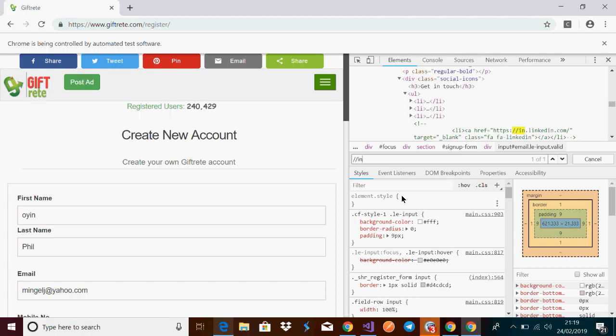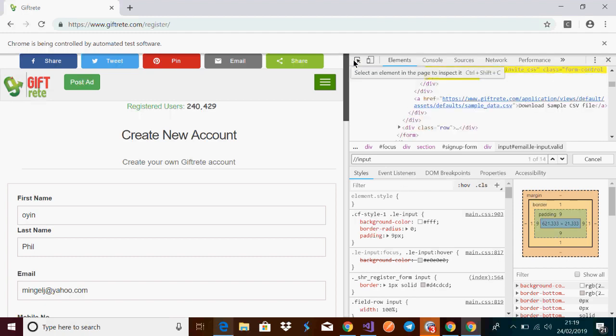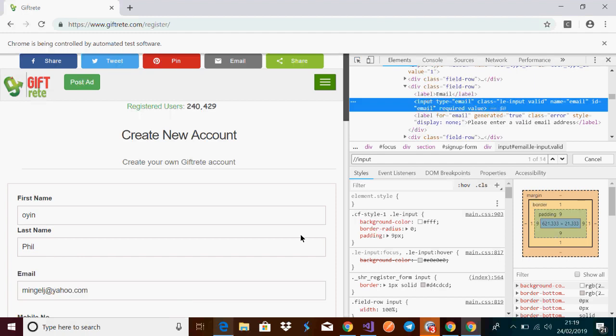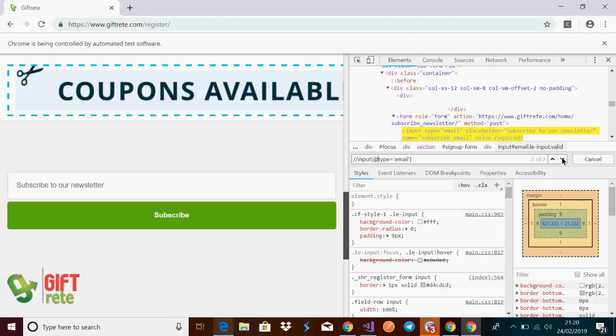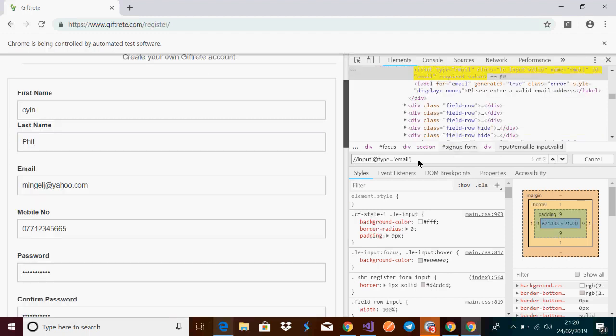So input, at type equals to email. I forgot my at. Okay, so I've got 1 of 2. What was the second one? Yeah. So I've got 1 of 2. So let me use this one to work on the find elements. So you can use that as well.